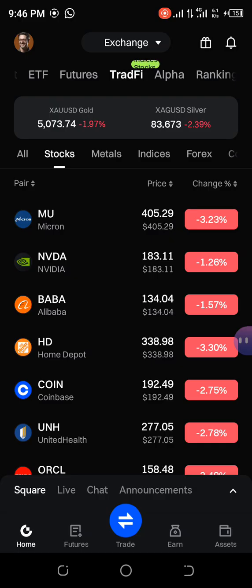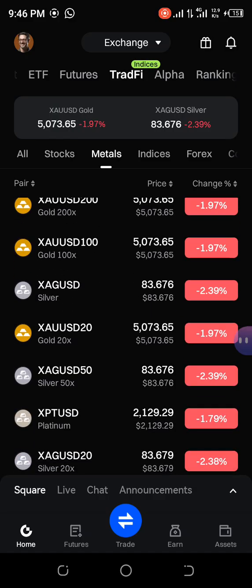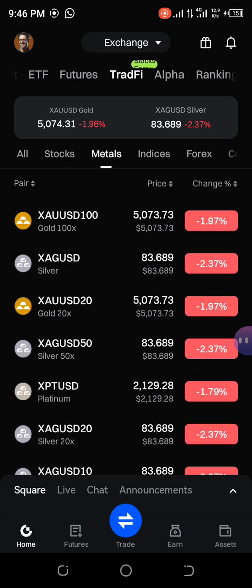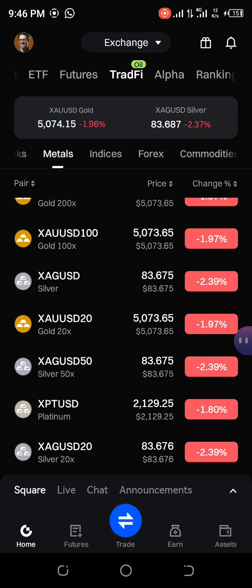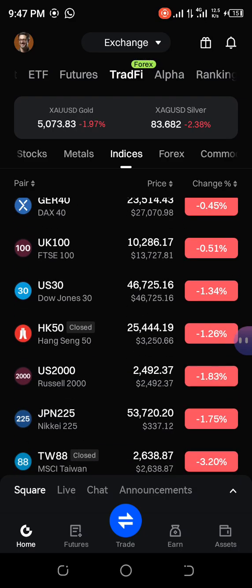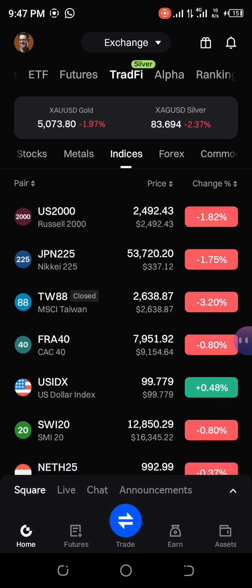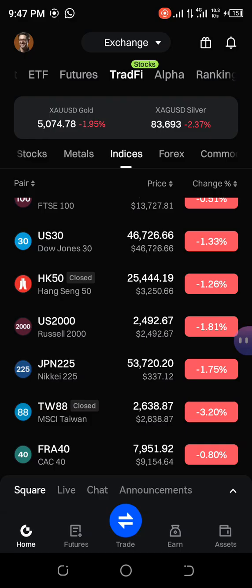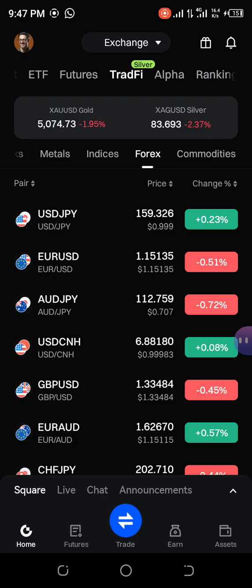Okay, now you could also choose to trade metals. Let me click on the metals. There you could see many metals: gold, most popular, silver, platinum. You could also choose to trade indices. I could just click on the indices there. You could now see Nasdaq, Dow Jones, Russell, nickel, US dollars, and the rest. Whatever suits your interest, and you could as well choose to trade forex. And basically, we are talking about forex. We know it.